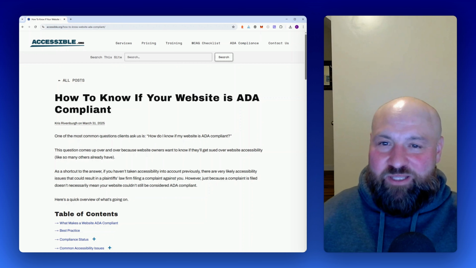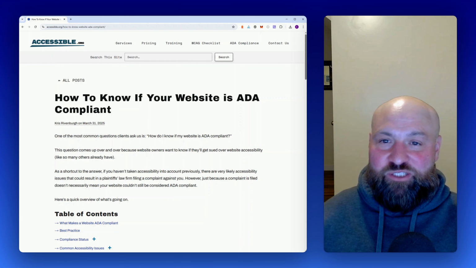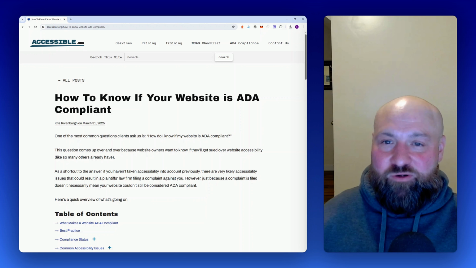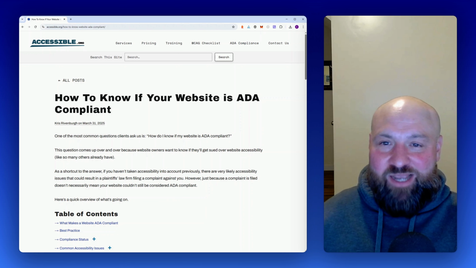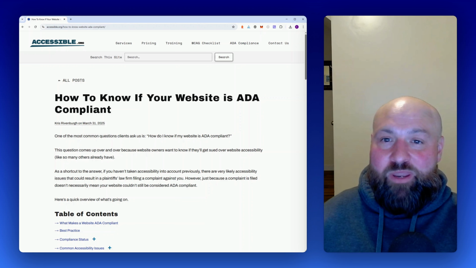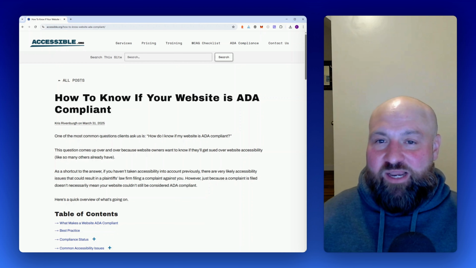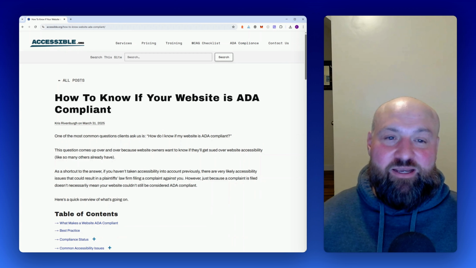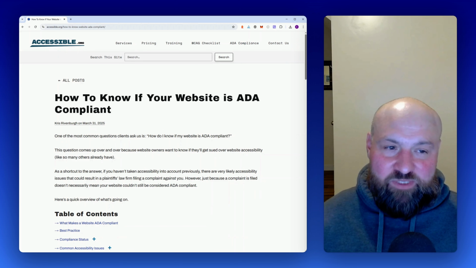Website owners commonly ask, how do I know if my website is ADA compliant? And this is an excellent question. But before I answer it, I'm going to reframe it to its practical end. Because when website owners ask this, what they're really asking is, how do I make sure I'm not sued over website accessibility? And so I wrote about this recently in a post titled, How to Know If Your Website is ADA Compliant.